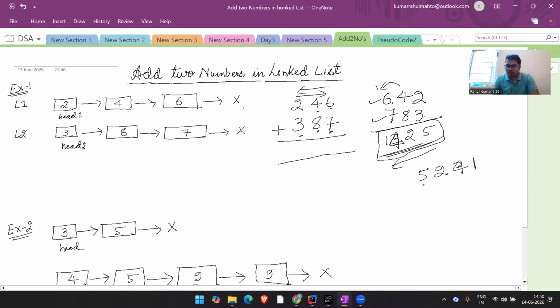So this will be the output, and this output I need to return in the form of a linked list, not in the form of an integer or string or any other form. So each digit should be stored in a node of the linked list: 5, 2, then 4, then 1. Fine.